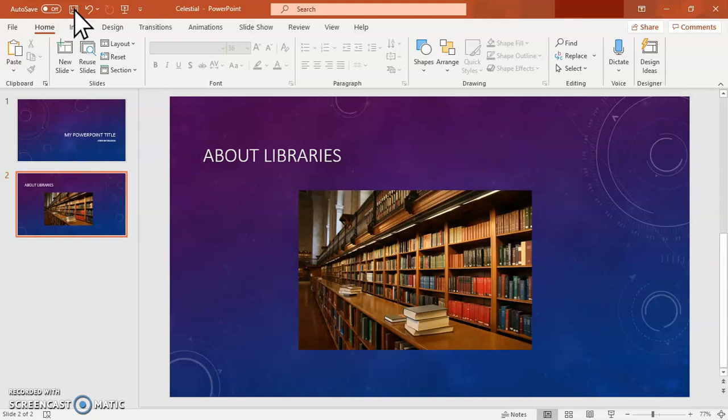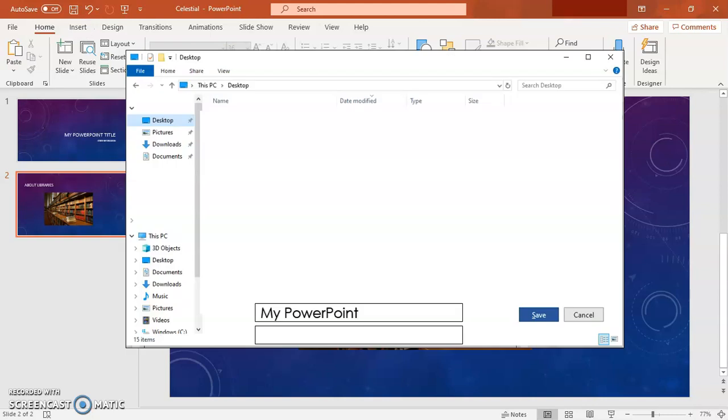When you're ready to save, you press the save button and a new box will pop up. The long box at the bottom shows the name of your PowerPoint. You can name it whatever you like, the title or My PowerPoint, whatever you like. When you're ready to save it, you press Save. That saves your PowerPoint to the machine you're working on, to your computer.